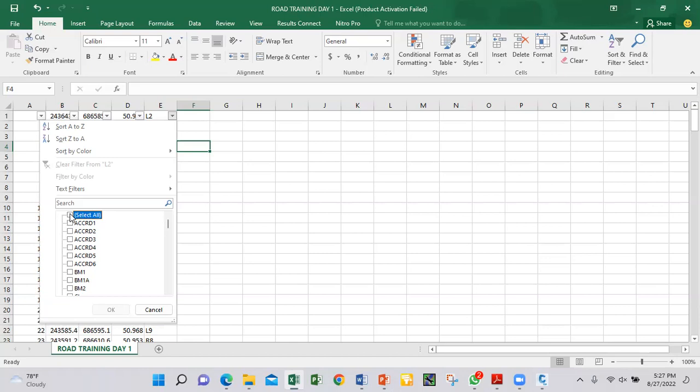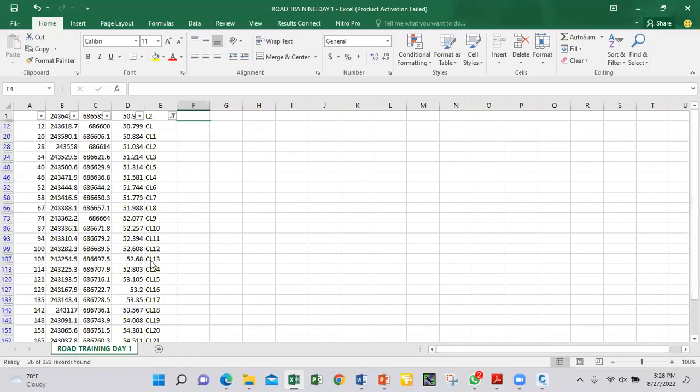At this point, let's say I want to select only the center line data. I'll come down and select CL, the center line data. When I click OK, you see this is now showing me the coordinates at the center line of the road established on site: the coordinates, the elevations, and the point group at the center line.